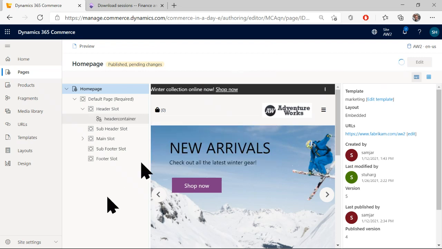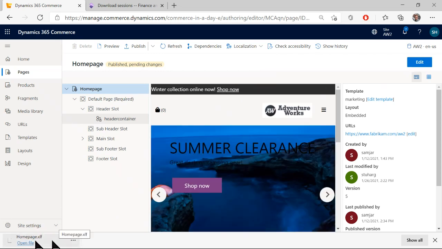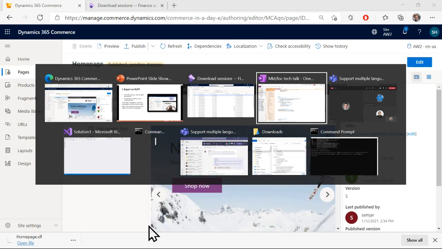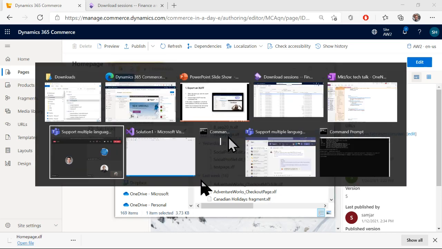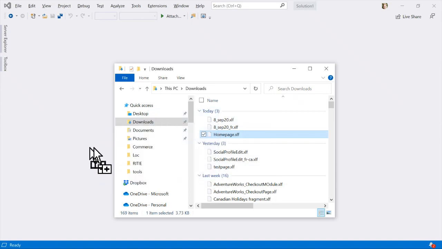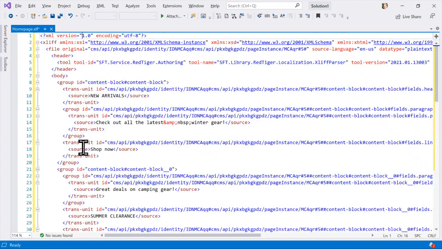What happens is an XML file, with the XLF file extension, gets downloaded by your browser to your file system. So let's jump over there and take a look at what just got downloaded. There is our XLIF document, and I'll open that in Visual Studio. Okay, so here's an exported XLIF.